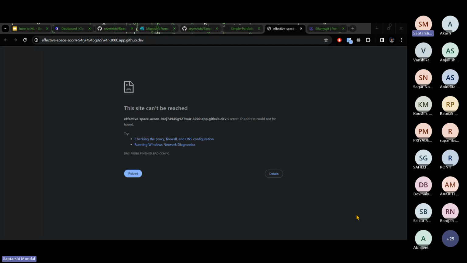It's not working for mine, it's showing a portfolio. Yeah, it's showing a portfolio. Okay, if your portfolio is not showing, it may happen due to some port error or port forwarding. Just watch what I am doing, and while I am editing the code, edit the code with me.